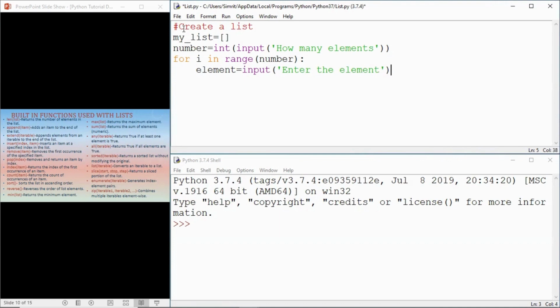Now that element can be a number, it can be a string. So we need to see whether it's a number or a string, and accordingly we'll be changing. So let's check if that element is a digit. If it is a digit, we'll need to convert it into an integer, because by default, the element entered using the input statement is a string, right? There is a function isdigit to check whether a particular value is a digit or not, right?